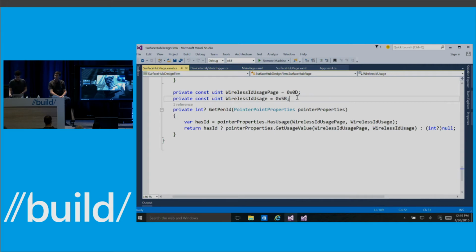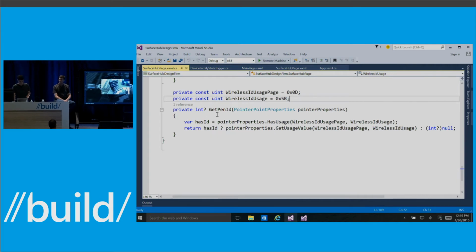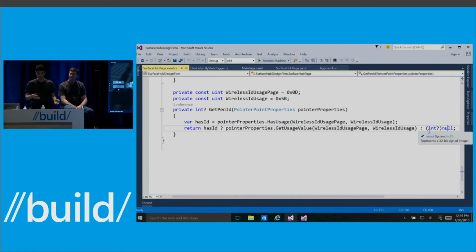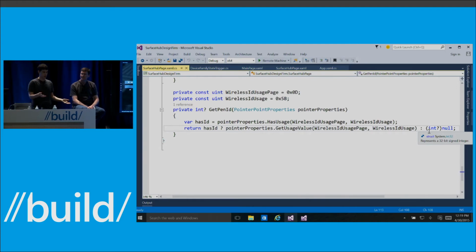And it has that piece of code. And of course, I need to make sure that I return a nullable int, because if it doesn't have an ID, I have to return null, because 0 is a valid ID. 0 could be a valid ID, or -1. We don't know which ID is going to come out of the pen, so we need to return something else when it does not have an ID. For example, a touch doesn't have an ID, a mouse doesn't have an ID, but a pen does. A pen on Surface Hub does.